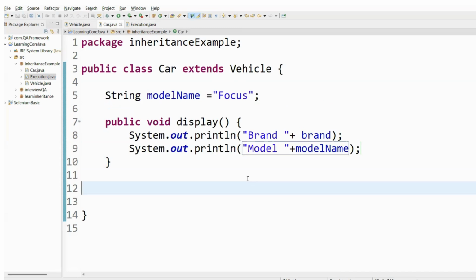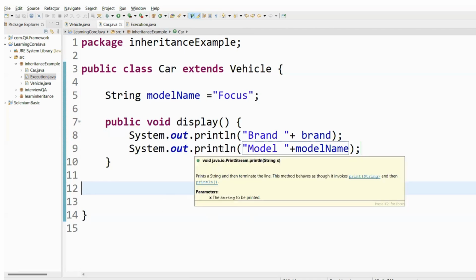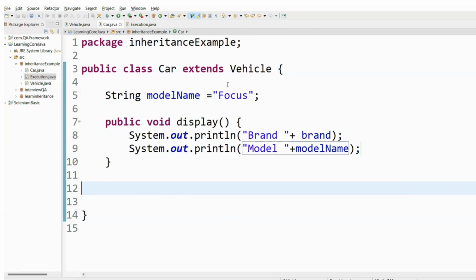So now what happened? The car class didn't define the brand or honk method, still it was able to access them because they were inherited from the vehicle class. This is called single level inheritance. This is the most commonly used form. I'll show you another example for your detailed understanding.